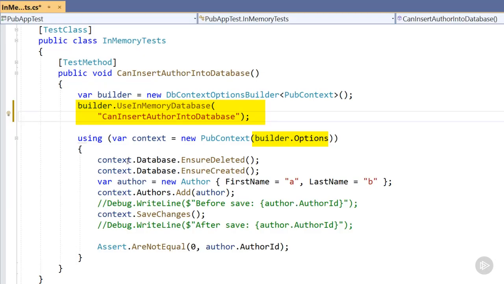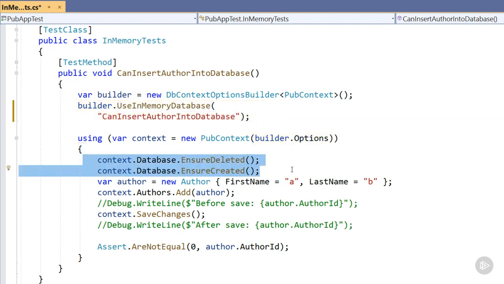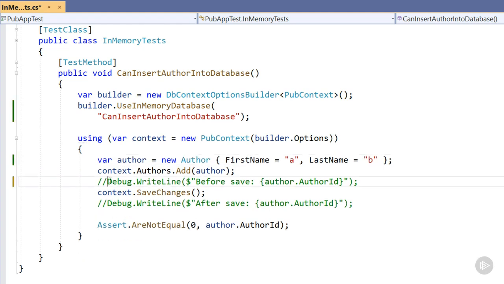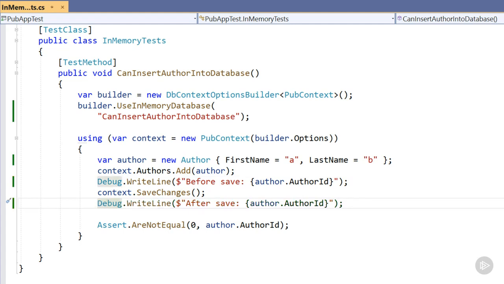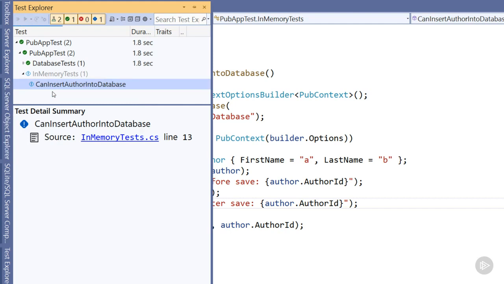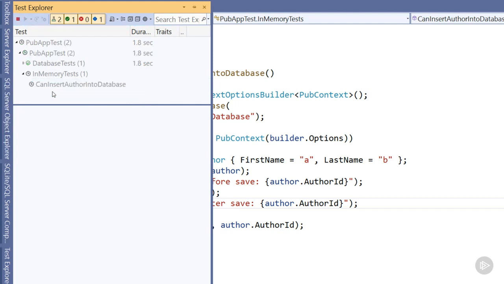Now, when I instantiate the pub context with existing code, the new version of the Options Builder options will get passed in. There's no need to use the EnsureDeleted or EnsureCreated methods with the in-memory provider unless you're doing something that's a little more advanced. So I'll just delete those two lines of code, but I'll leave the write lines in here because I want you to see how the in-memory provider handles keys. Let's run this test, and it passes.